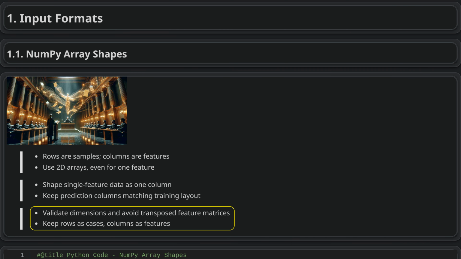In Scikit-Learn, the shape of your NumPy array must match what the model expects before fitting. The feature matrix should keep rows as cases and columns as characteristics, without accidentally swapping them. Keeping this structure consistent helps prevent validation errors and protects the integrity of training and prediction.